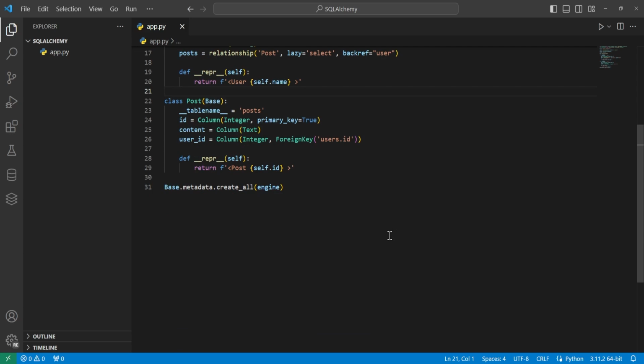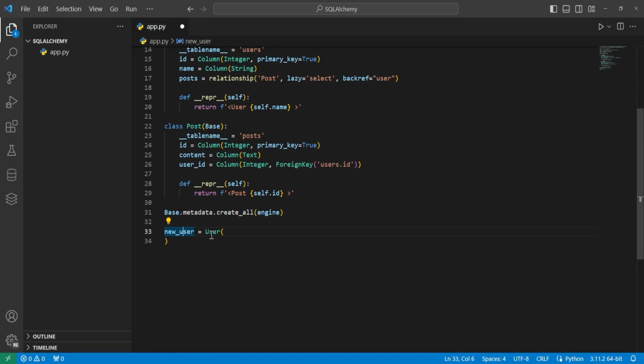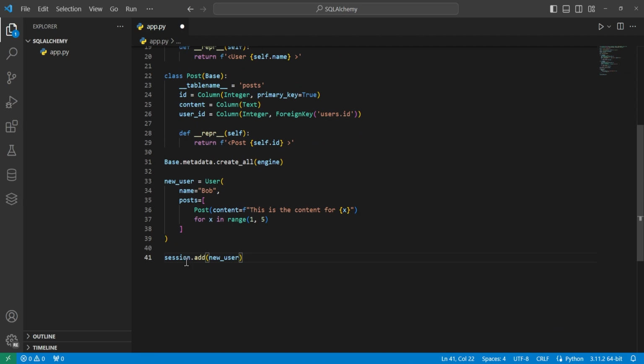So we'll go ahead and scroll down here, and we'll create a new user set equal to User. We'll give them the name of Bob, and then we'll specify this relationship of posts equal to a list, and we'll create a post giving it content and saying this is the content for x as an f-string. And we're doing a list comprehension for x in range 1 to 5. So we'll create 4 posts for this user. And then we will add this user to our session and then commit it.